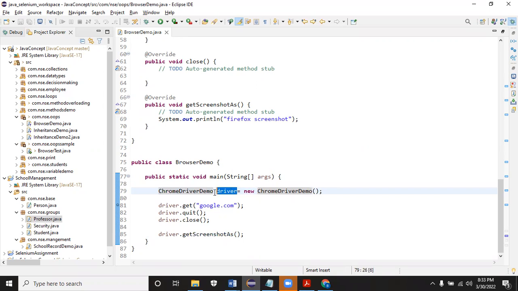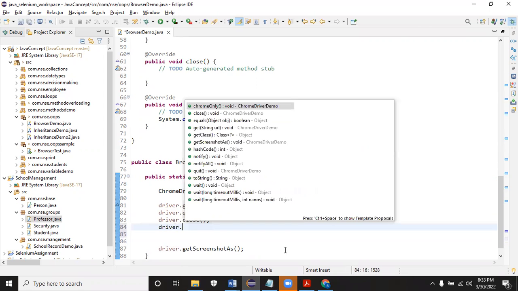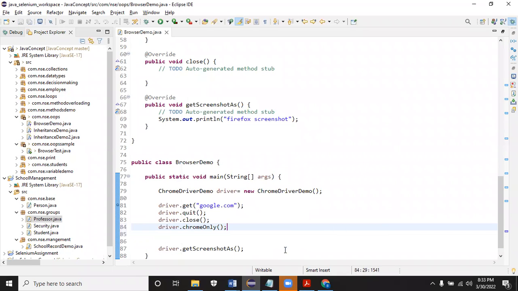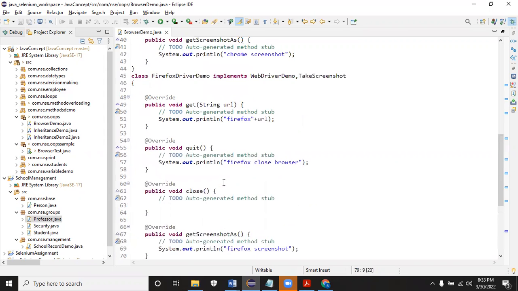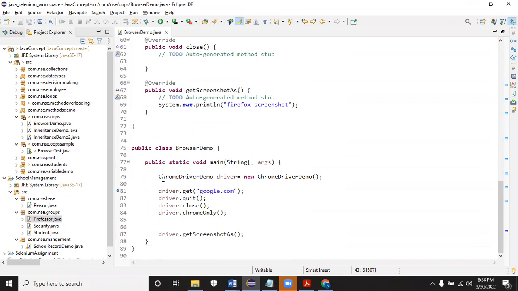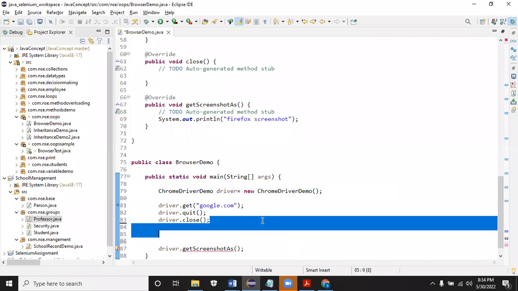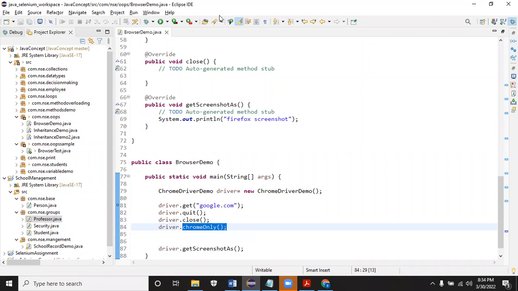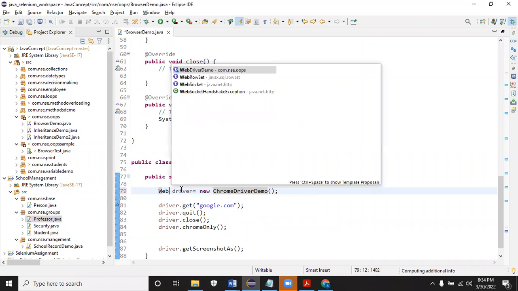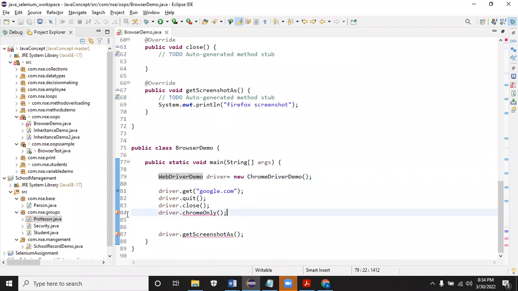If I store it in the Chrome driver equal to new Chrome driver, if you remember, based on the left hand side only, methods will be displayed. If you do driver dot, based on the left hand side only, methods will be displayed. You see Chrome only methods are also getting called because we are storing Chrome driver, right? So all these methods are allowed because based on the left hand side only it will be displayed. If I keep it as WebDriver demo, only the methods which are available in the parent are going to be allowed to call. Okay. Now you see Chrome only methods are not allowed. The get screenshot is not allowed.